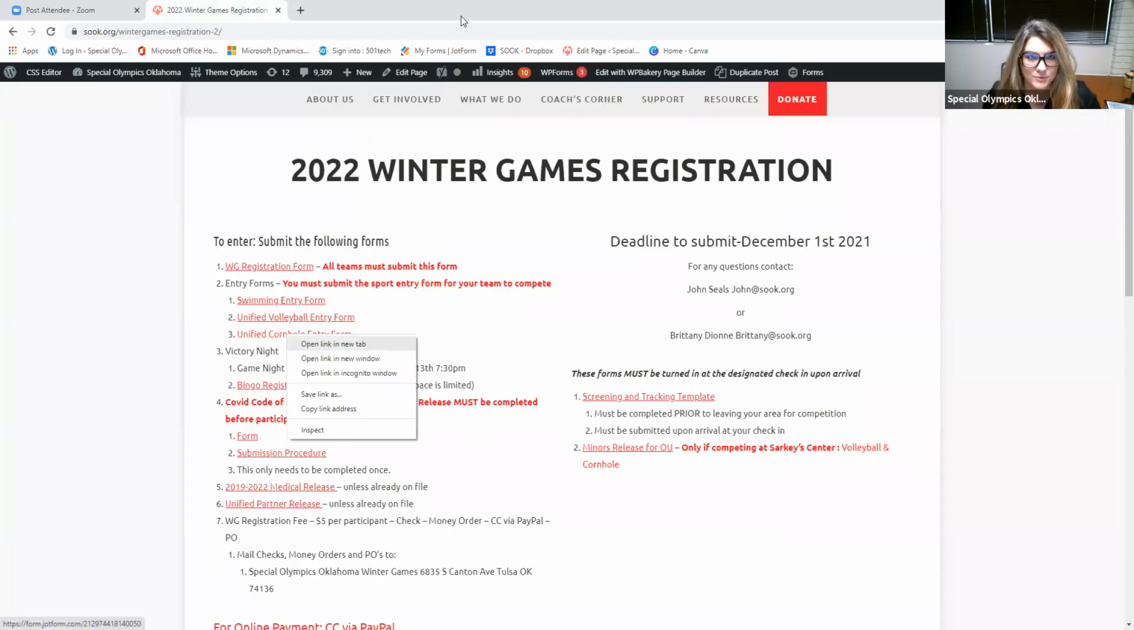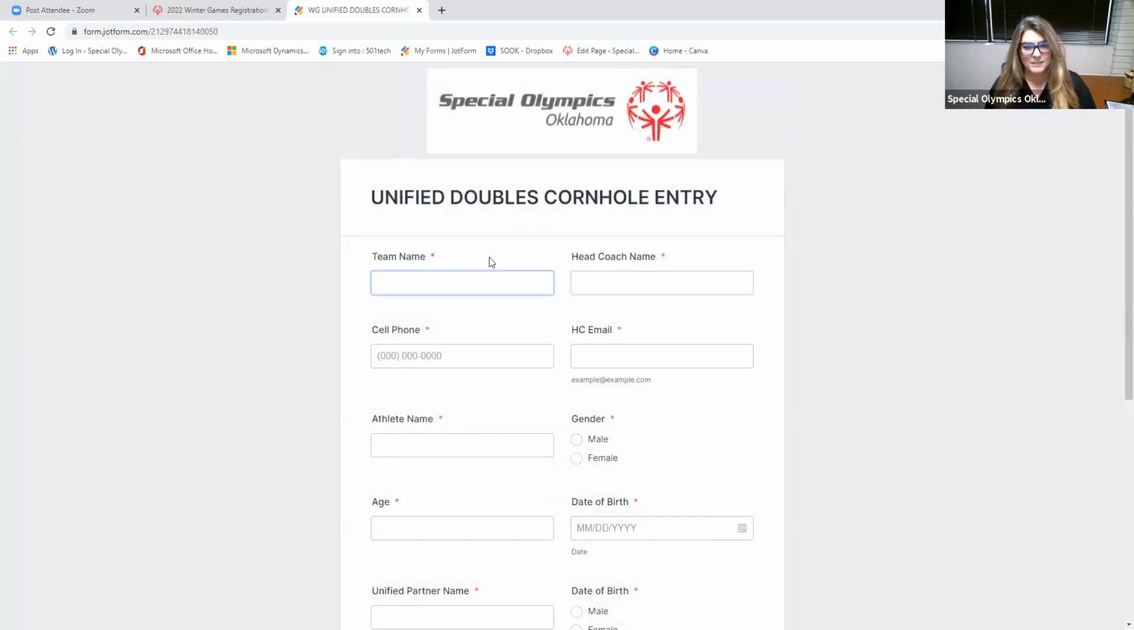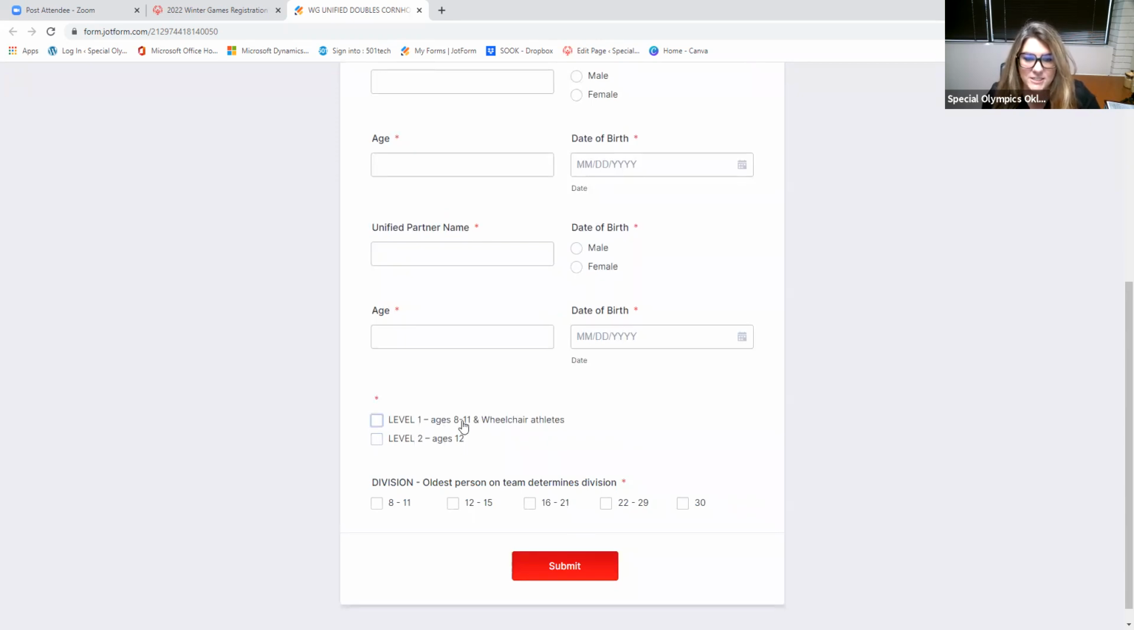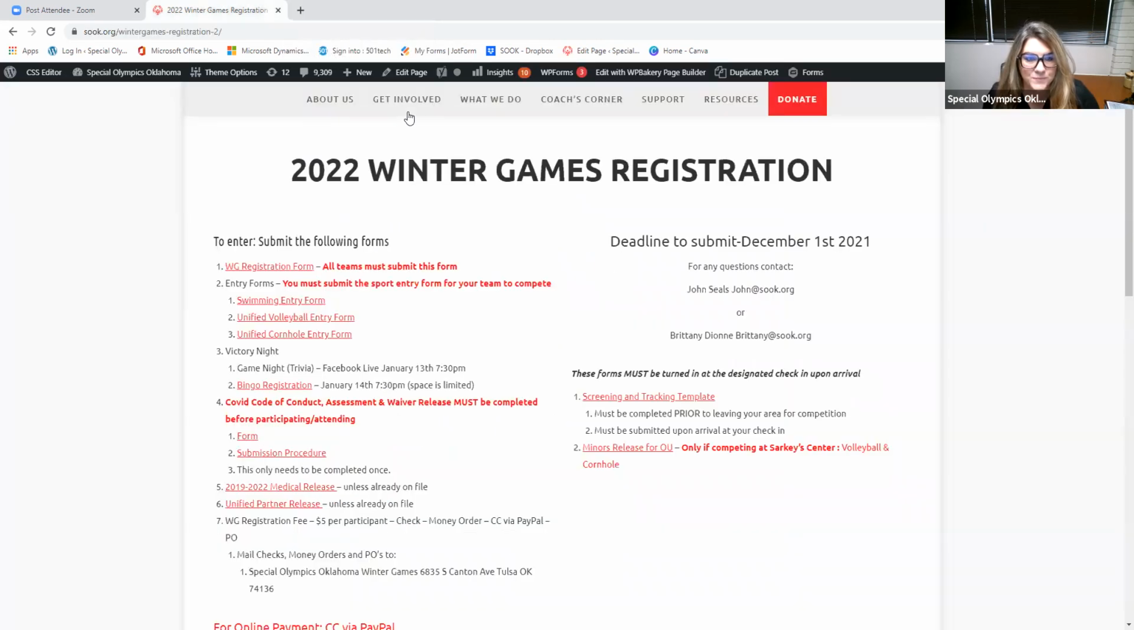Then in the cornhole entry form, you'll click start filling. You'll put your team name, head coach. Then you have the athlete name, unified partner name, fill all that stuff out. Now the 2 levels are ages 8 to 11 and wheelchair athletes are level 1. Level 2 are ages 12 and above, okay? And then we put division out here because the 12 and above obviously is a large range of age. So that way we can heat correctly according to the age brackets. It goes by the oldest person on your team, okay? Click submit. It will then directly send to us and then send you an email showing what you have submitted, okay?